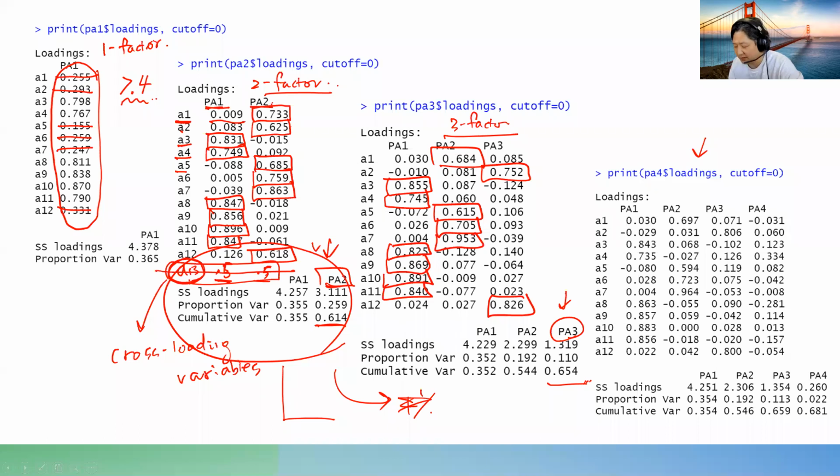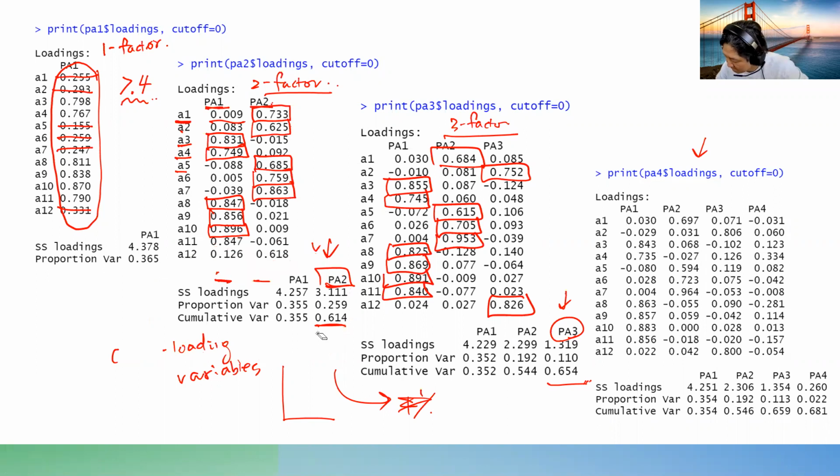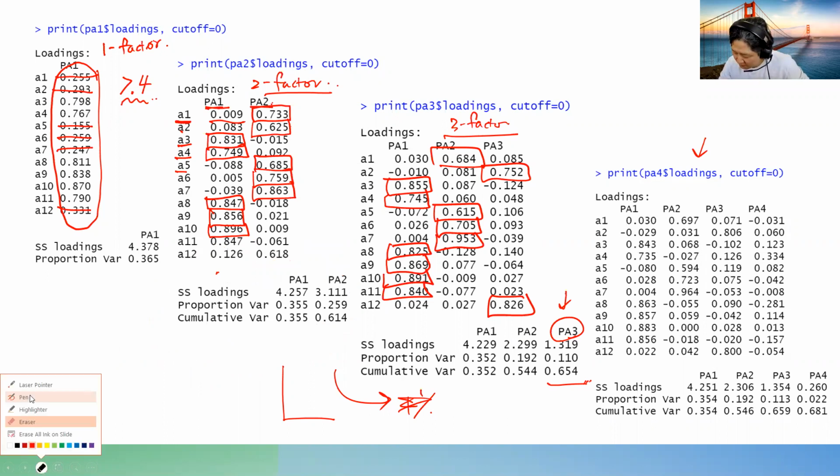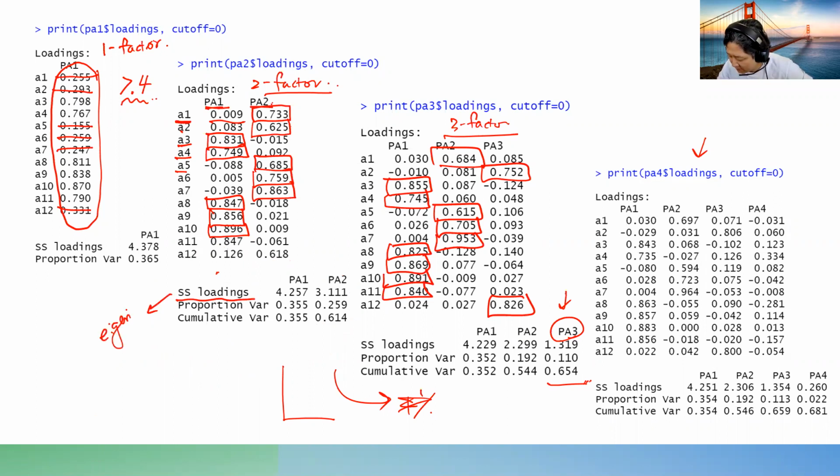Okay. And here, SS loading, this is the eigenvalue. So the first factor loading eigenvalue is 4.25, and the second eigenvalue is 3.11. This is the proportion of variance. So the first factor explains 35.5% of the total variance, and the second factor explains 25.9%.